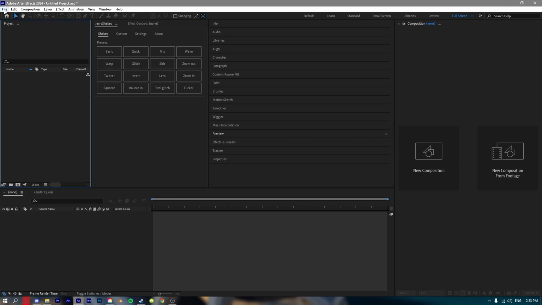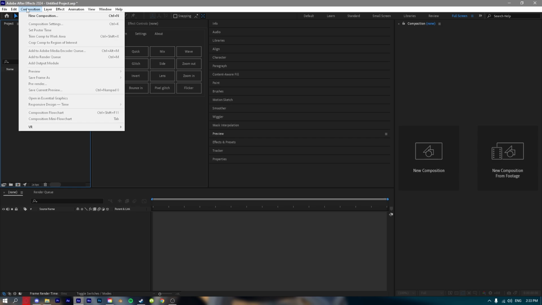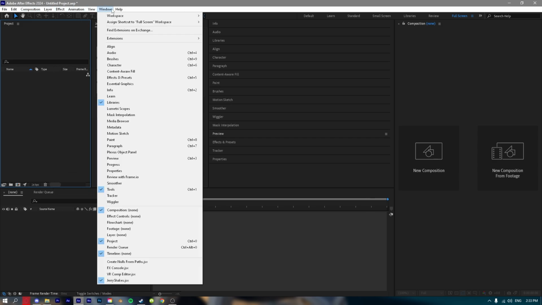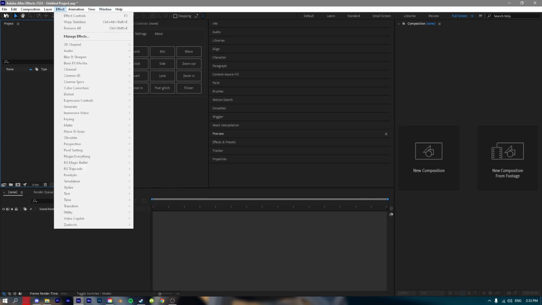But I want to focus up here in the top bar, just above the toolbar, before we start, because there is a lot in here for us to go over. I'm not going to sit here for ages, but I will explain what everything does.